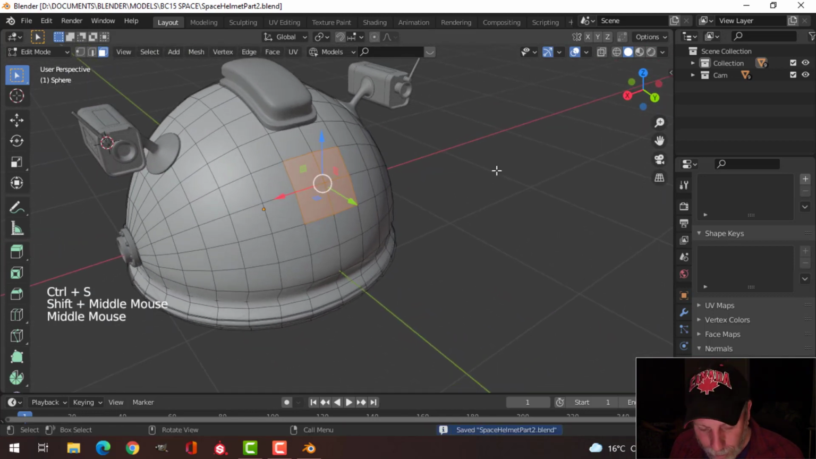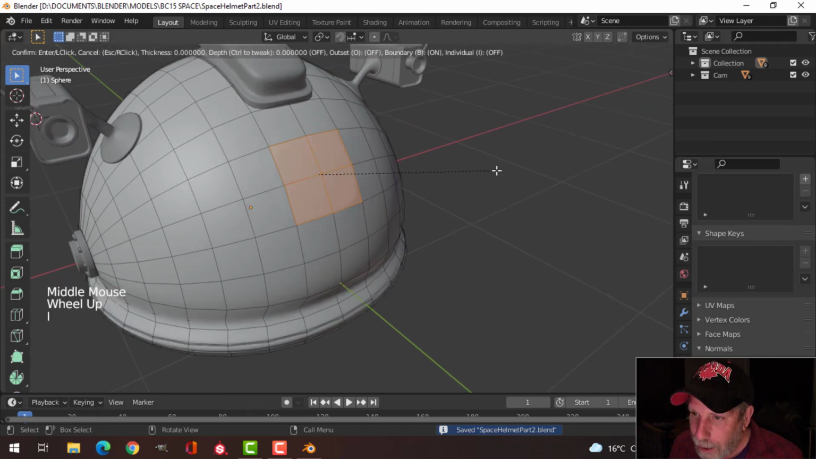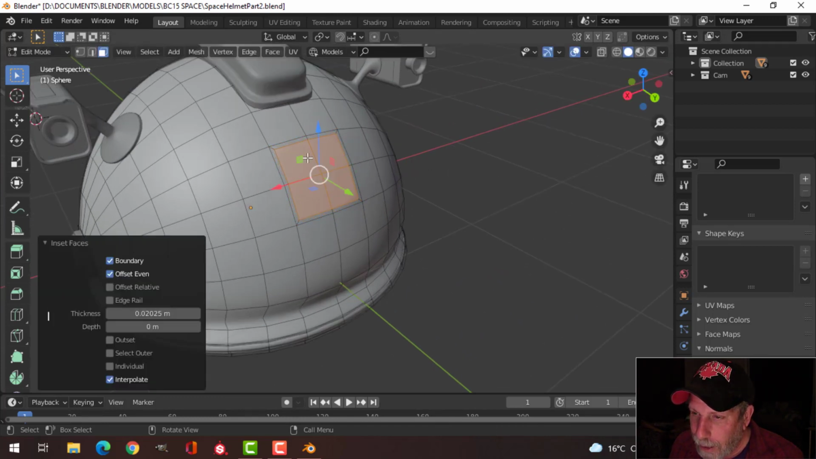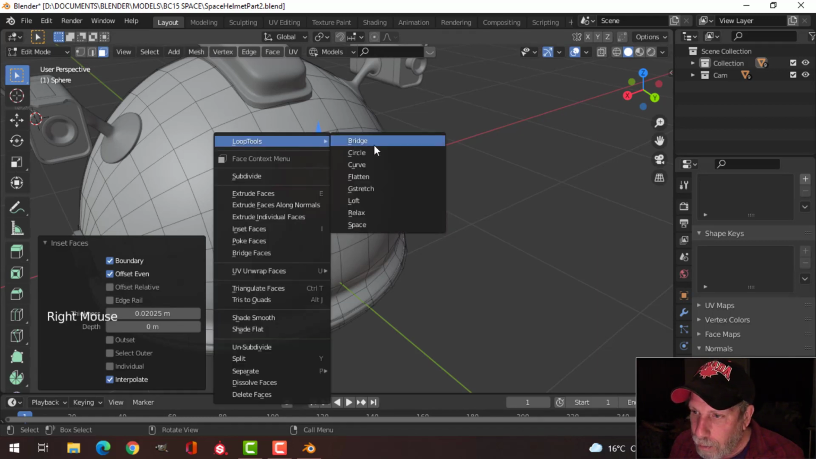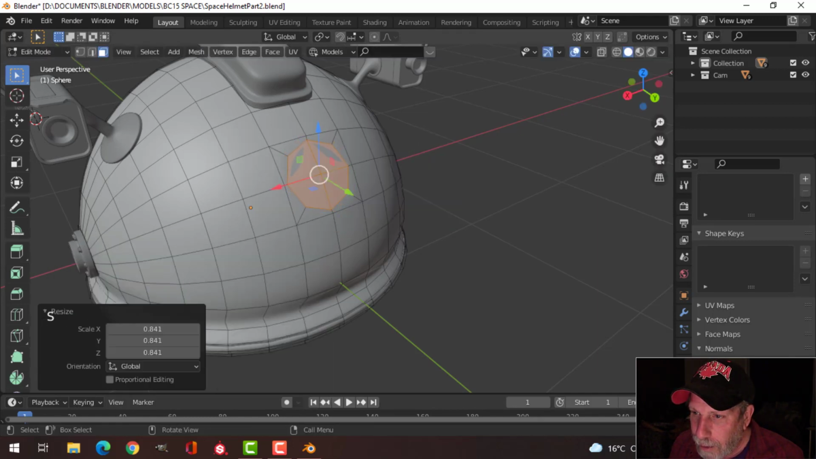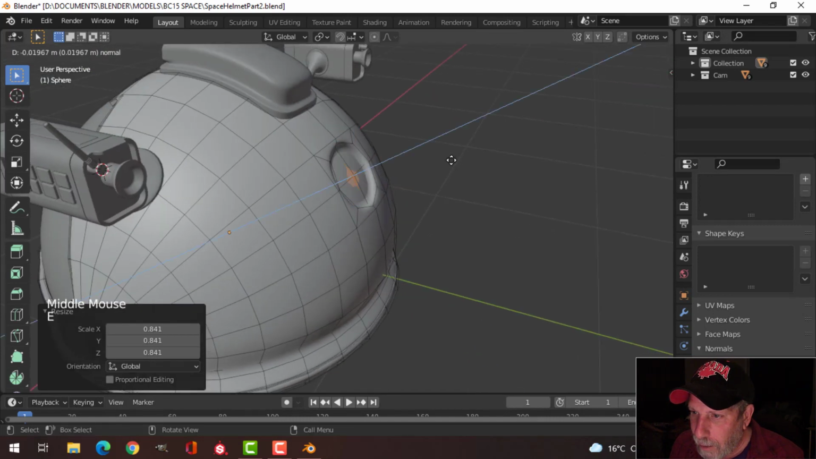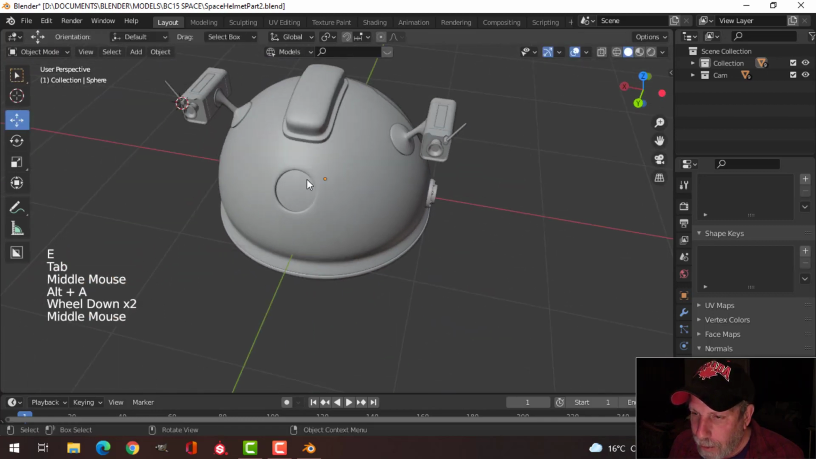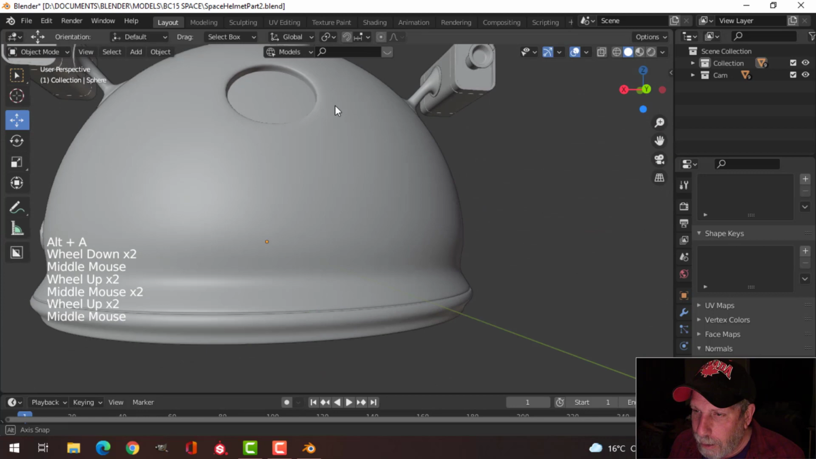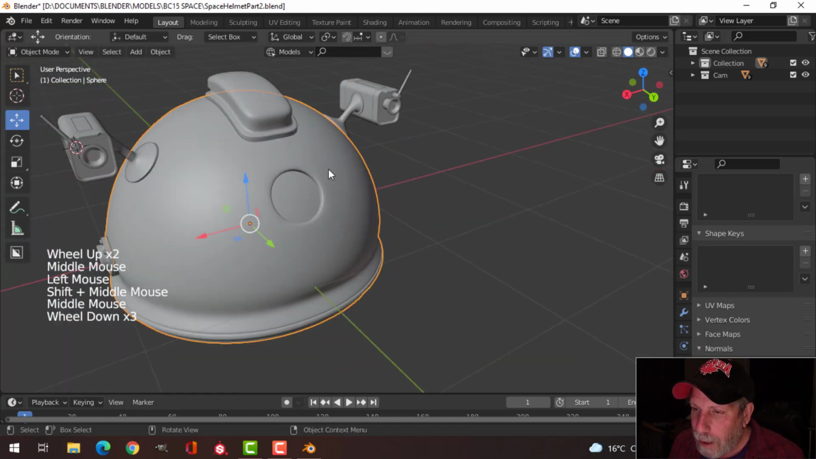So I'm just going to save so I can come back, and press I to inset. I'm going to use loop to a circle, scale it in. E, that's a little bit. And E again. I gotta hit the helmet at that point. I was just thinking about doing some kind of thing.